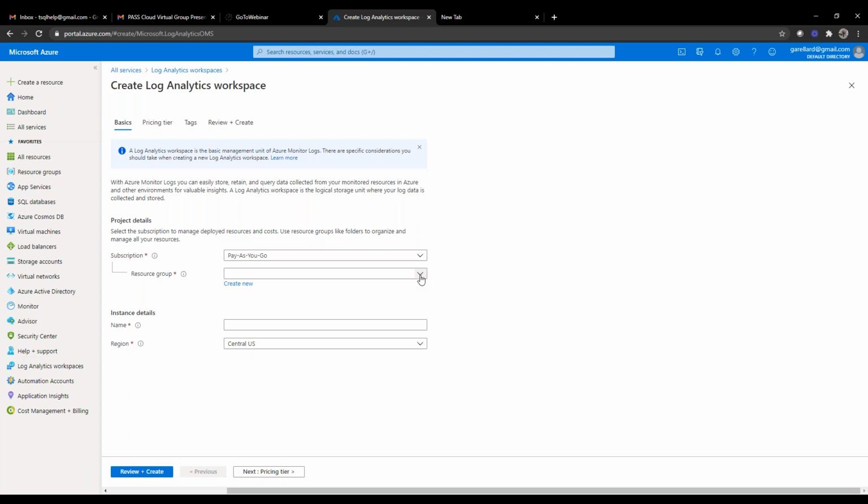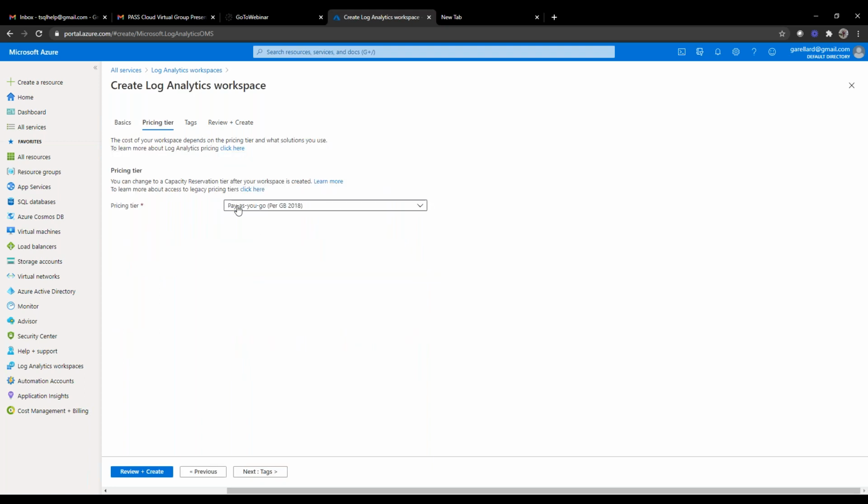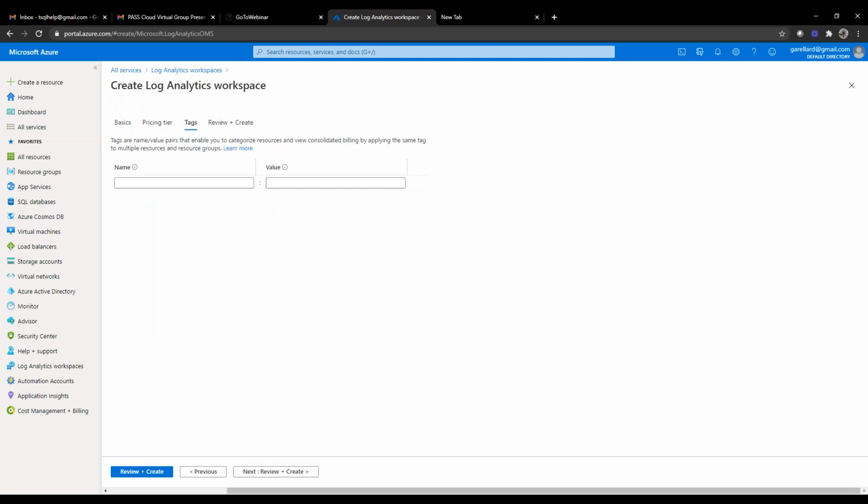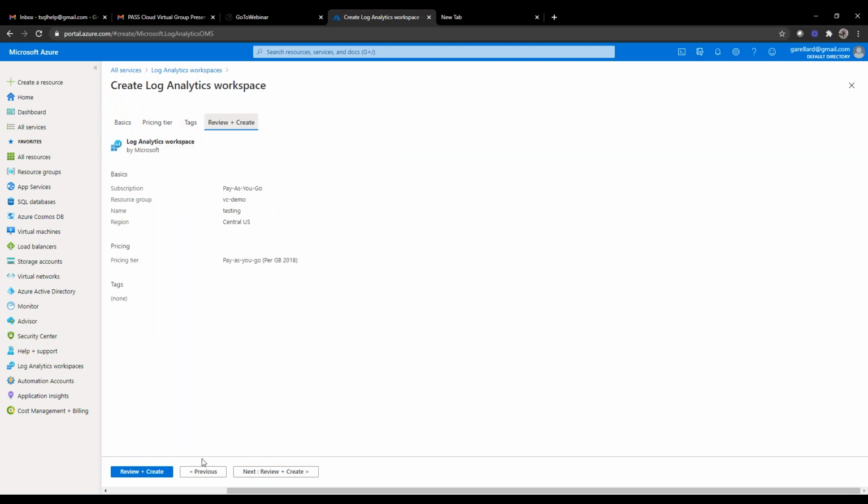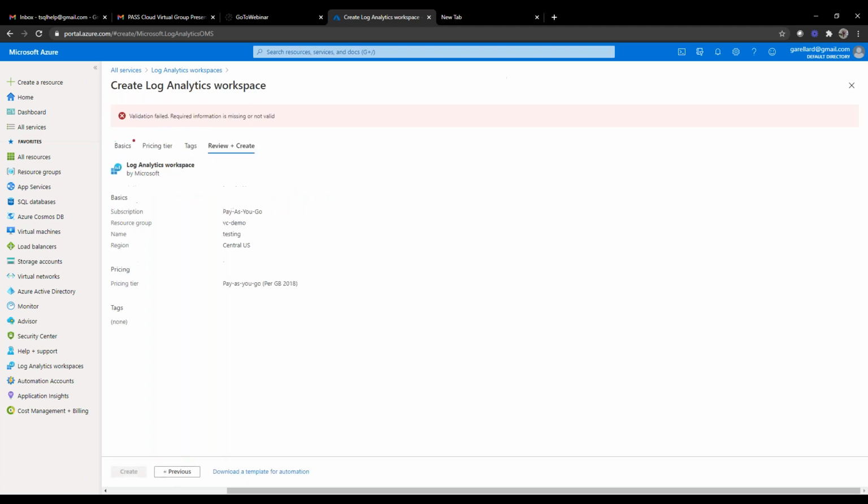You will need to select your resource group where you want it to be. Let's say if I select this resource group, virtual chapter demo, and I give it A&M testing, for example, and I say okay, create for this one. You don't have to worry about this because I'm using pay as you go, right? You can tag it and then you can click review. You create it. So once you create it, you will have to go back.